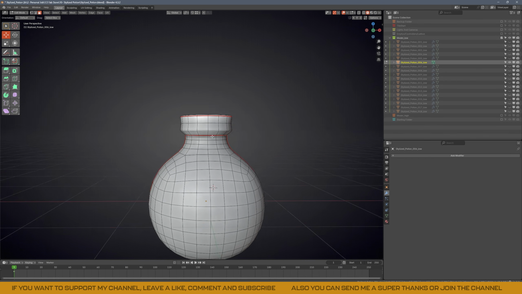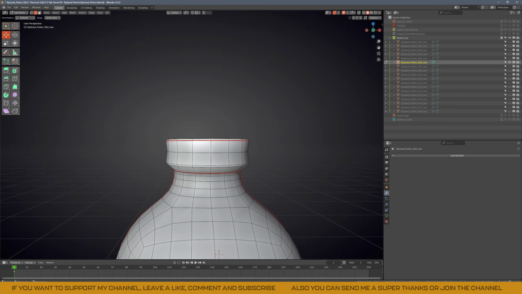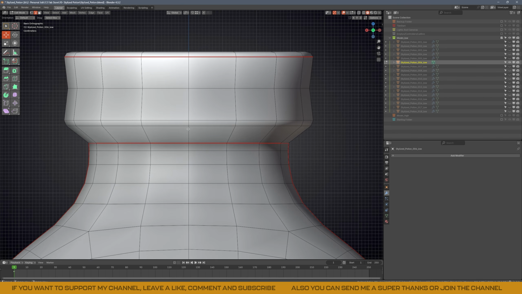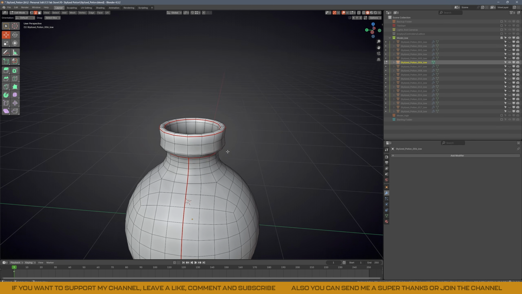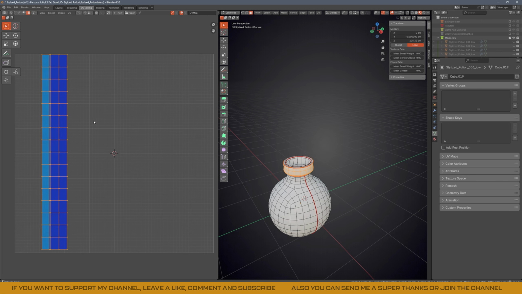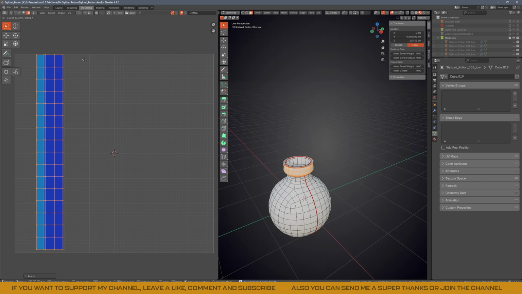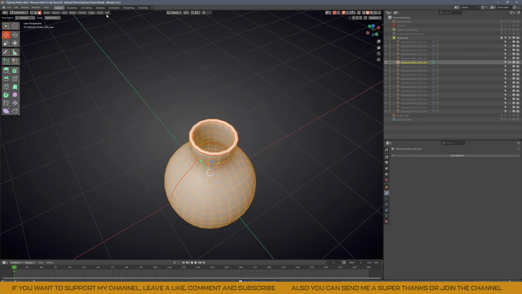Okay, good. We need to now create the seam for this part. As this is the front part, we need to go to the back part and add a seam there. Okay, now if you unwrap this, you should have this shape, and we need to straighten it up. Okay, cool. The bottle is unwrapped.